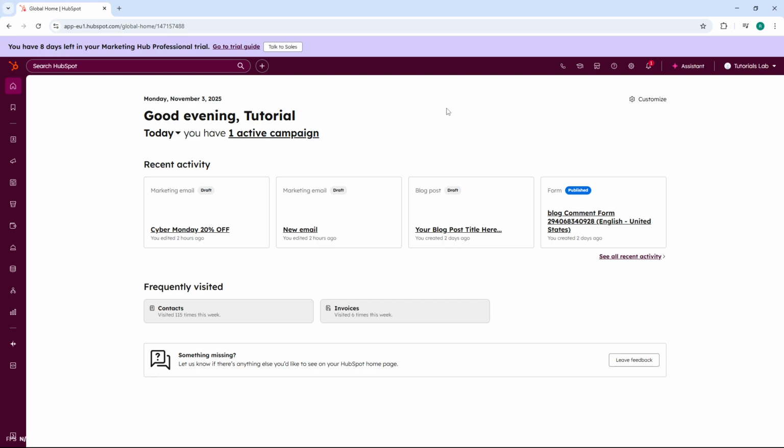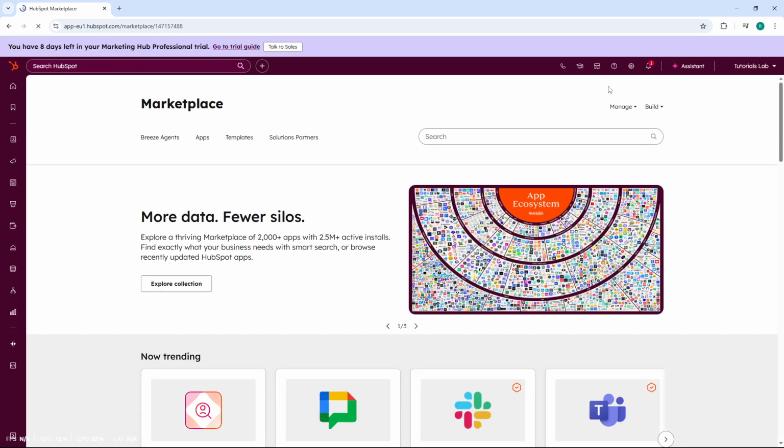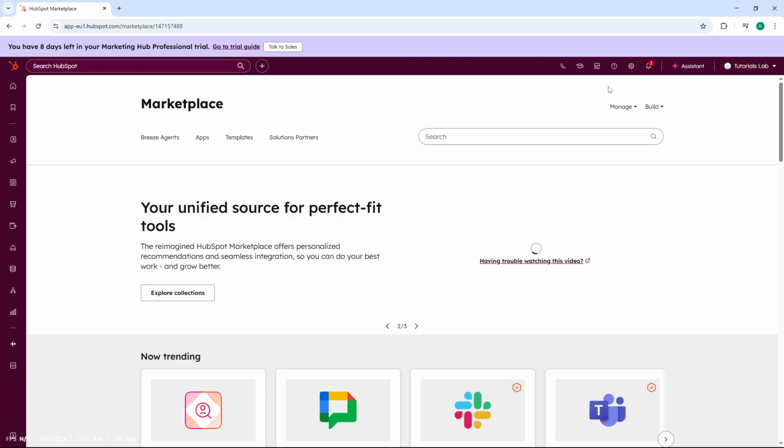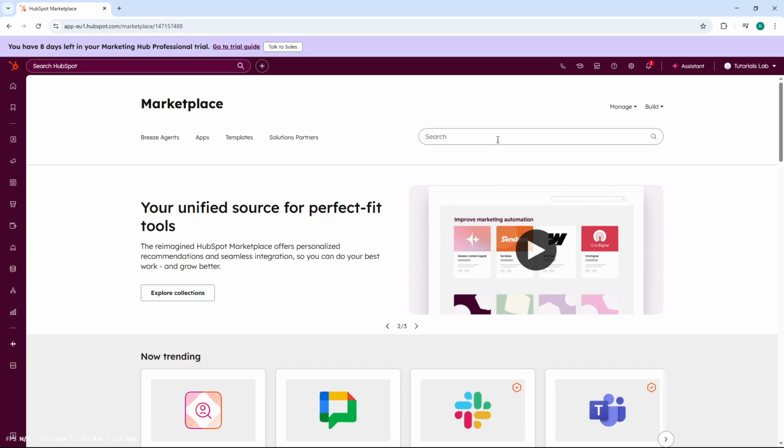Now that you're on the dashboard, look up at the top navigation bar and locate the marketplace icon. Click on it to open up an expanded menu. From there, you'll see an option labeled HubSpot Marketplace. Go ahead and click on that. This marketplace is where you'll find all the apps and integrations that can extend HubSpot's functionality and connect it with other tools you use.